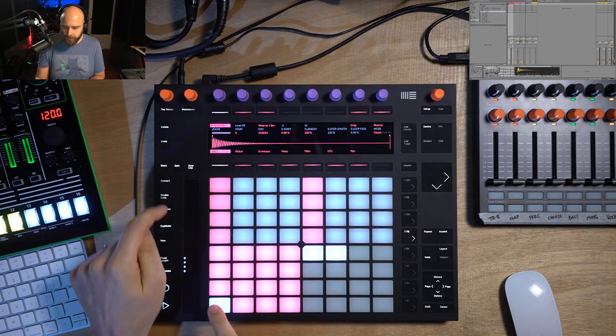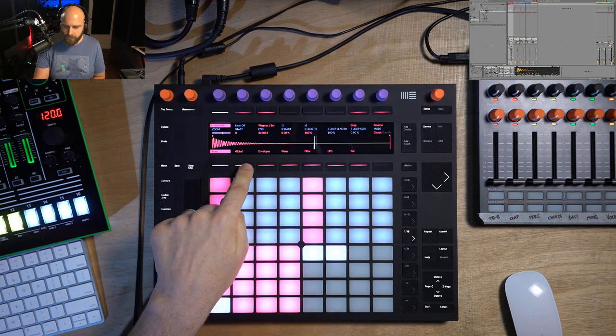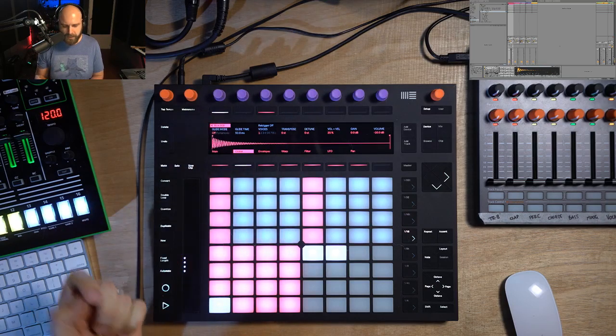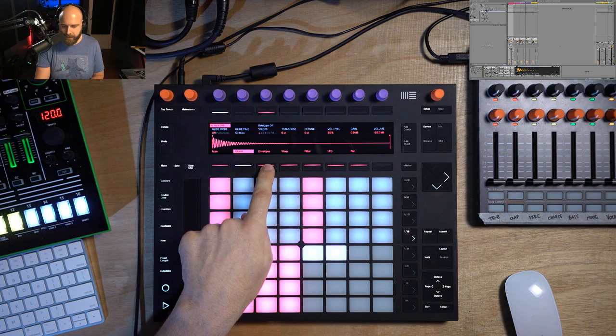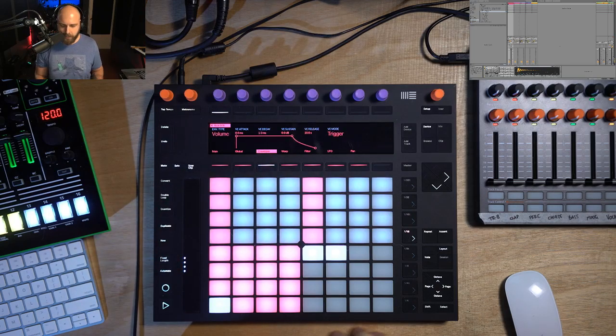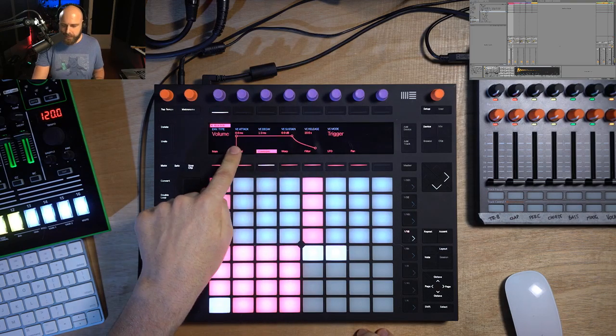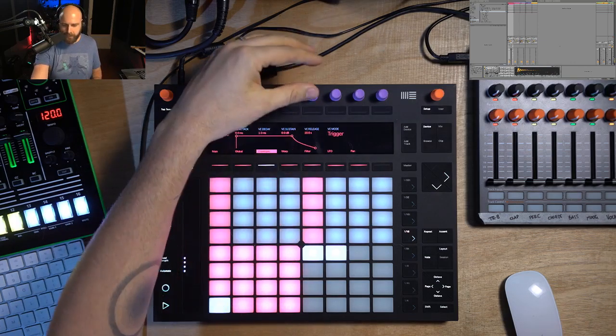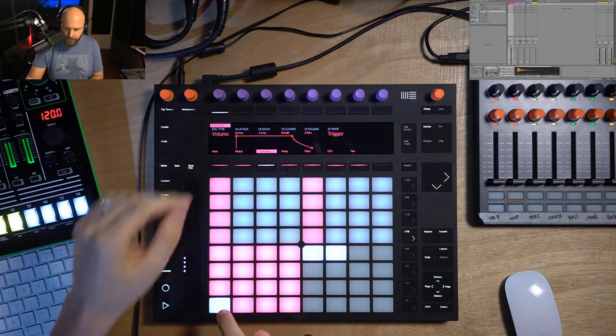So I can see my sample here. We've got some global controls here, which we're not going to touch at the moment. This is where we can transpose and adjust the gain. But I'm really interested in the envelopes. So this is the ADSR envelope. And we can take down the release time here.